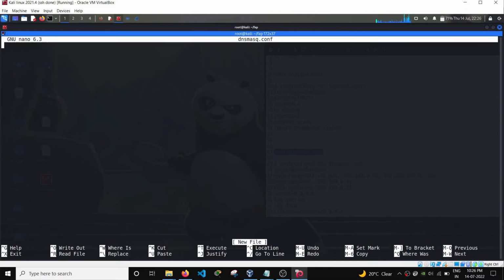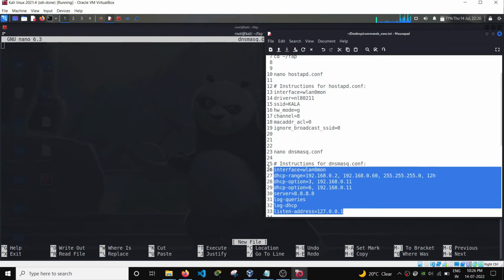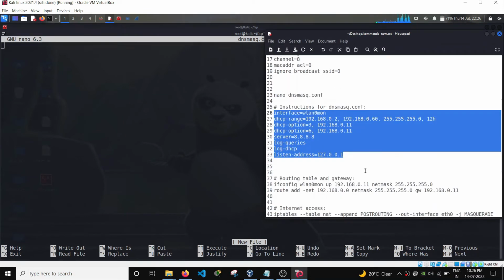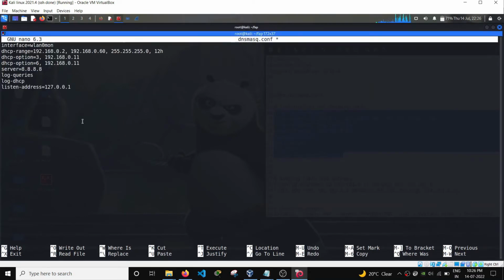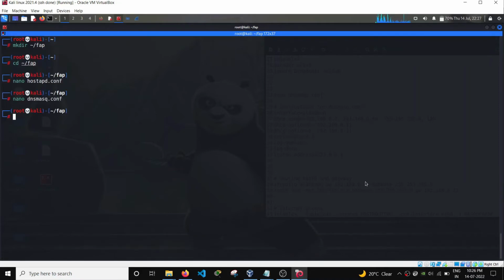Now I'm gonna create dnsmasq.conf. Copy paste this. Here also we need to change the wireless adapter name, and you can set this up as you wish. I have selected class C, and my network will be configured according to this. Okay, alright, all the files are saved.